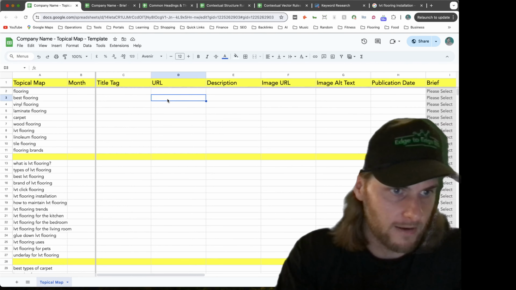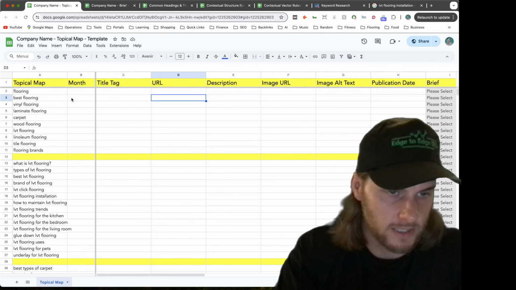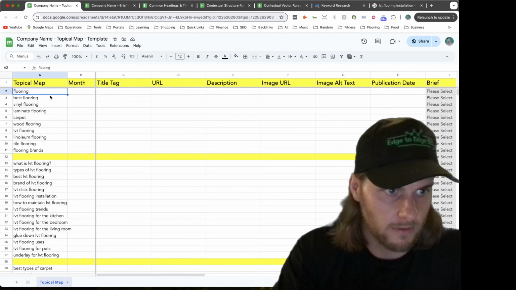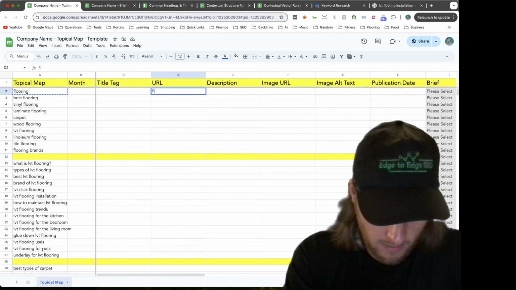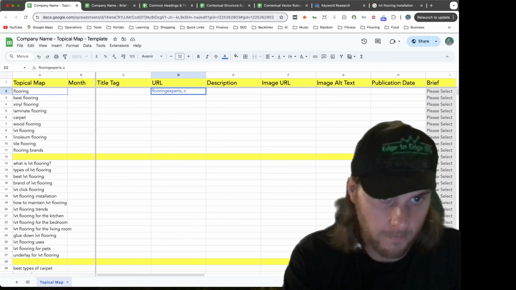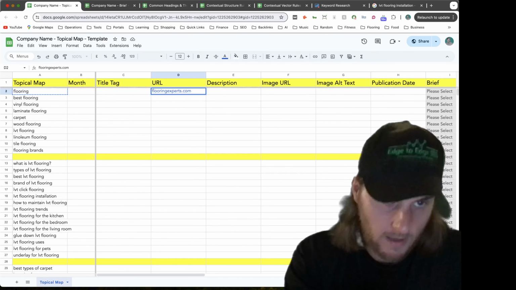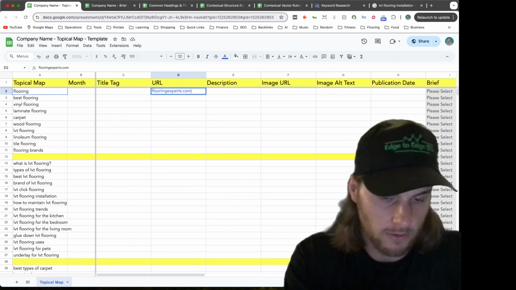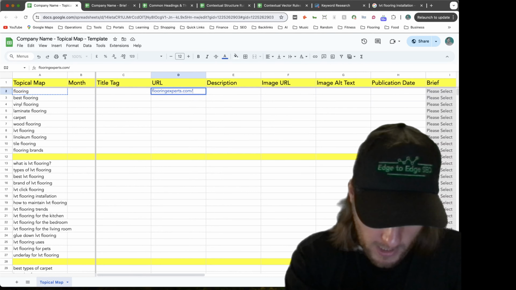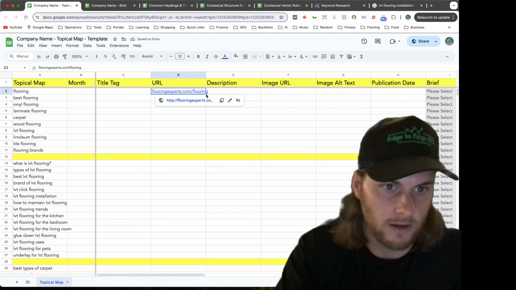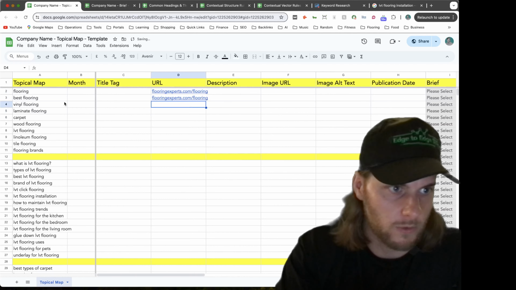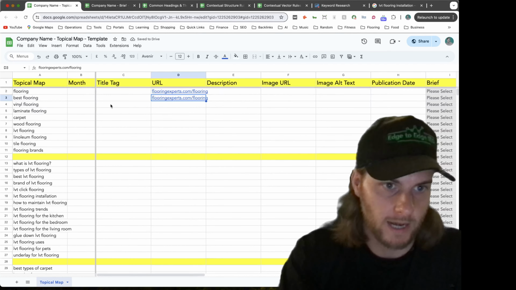But one of the most important areas of this process is also thinking about the URL. The way you would structure a URL is, you've got your top level topics here. For example, your company might be flooringexperts.com, and that would be it. And so your first article would be /flooring. That would be it. And then your second article would be best flooring.